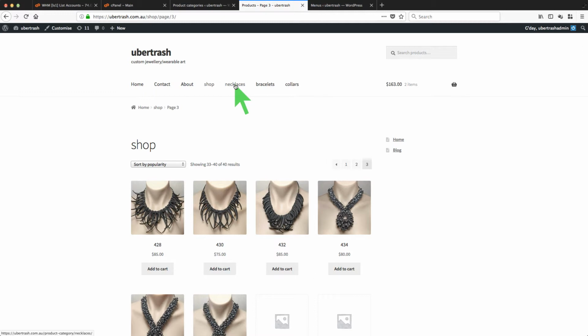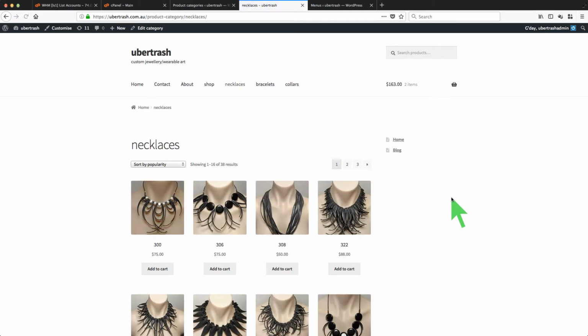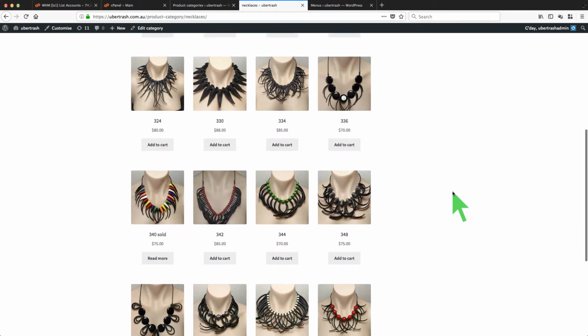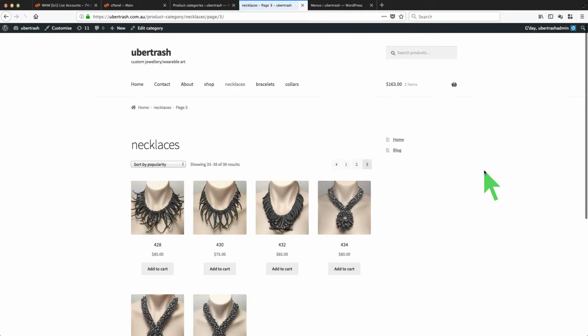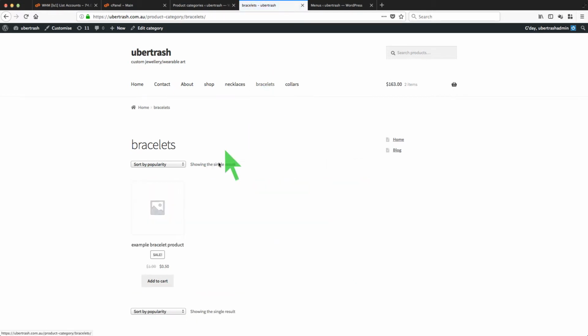If someone just wants to have a look at the necklaces, they can do that. Okay, and so let's just check page 3 here, making sure that the other two products are not visible, and they're not. And as you can see at the top here, the URL is as we expect, product category necklaces. Now when someone clicks on bracelets, it should bring up a listing of bracelets, of which there is only one product in that category. Same for collars.